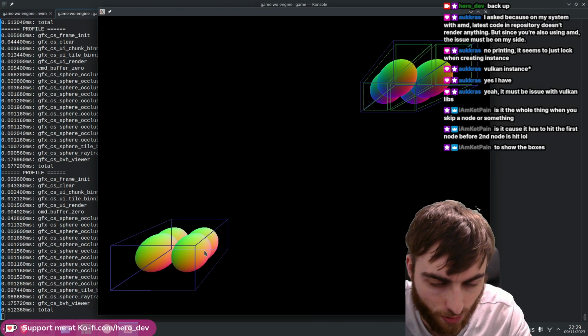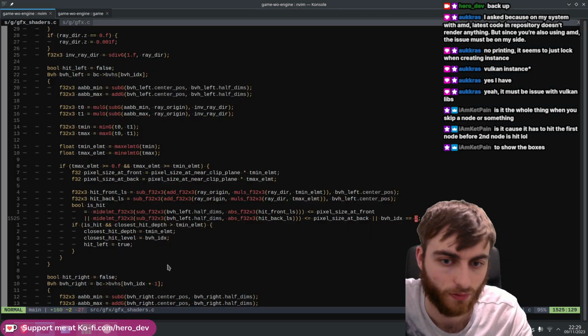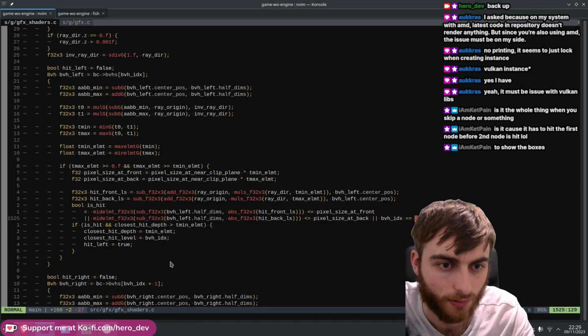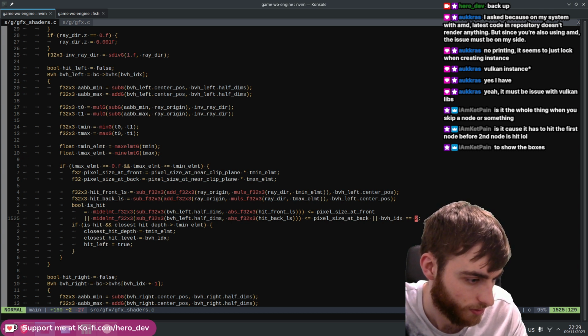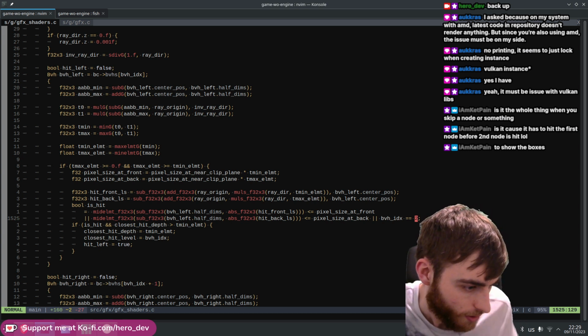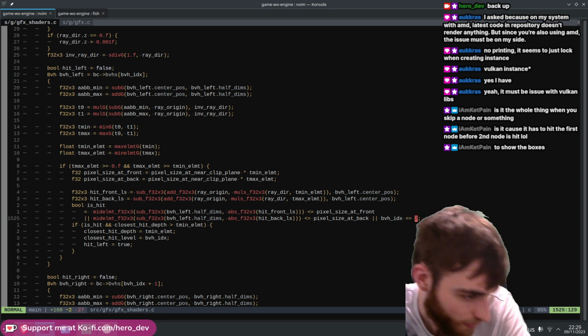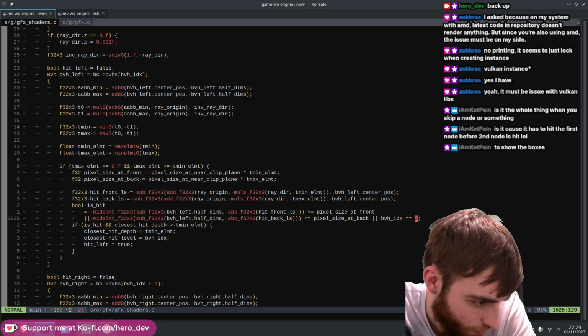BVH index equal to. Let's try that. It's still not showing them here. Just letting it through regardless, which is super weird. Is it because it has to hit the first node before the second node is hit?